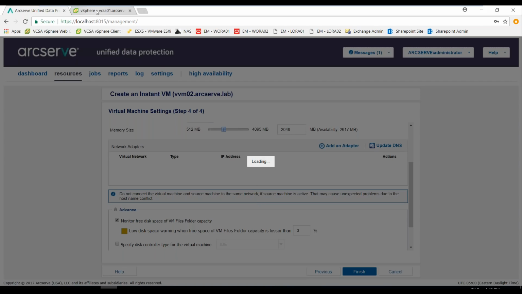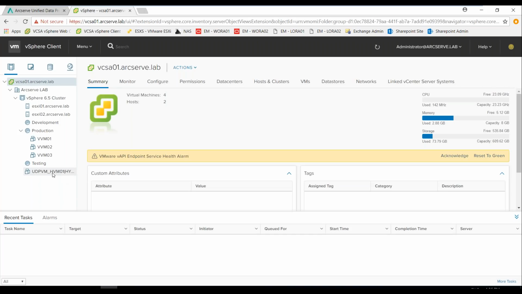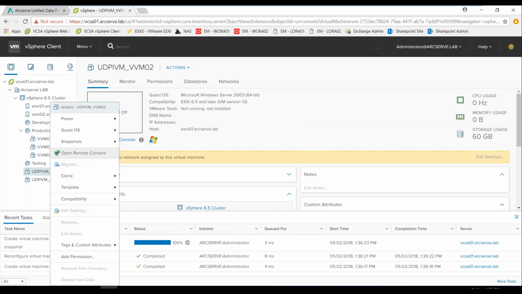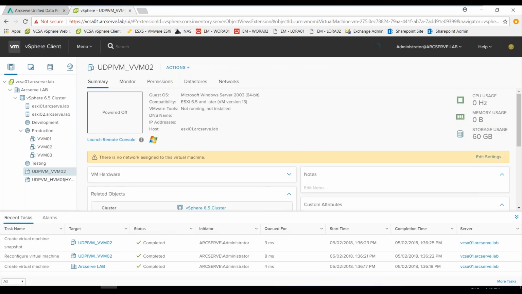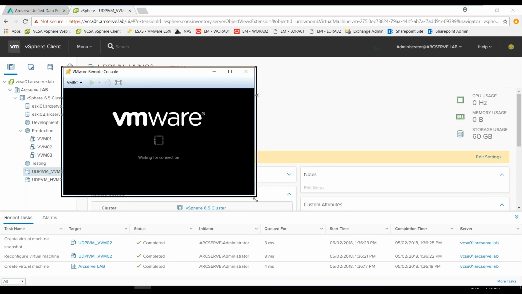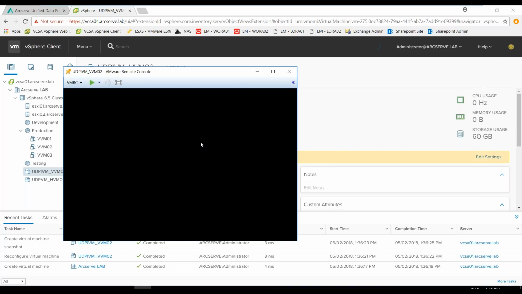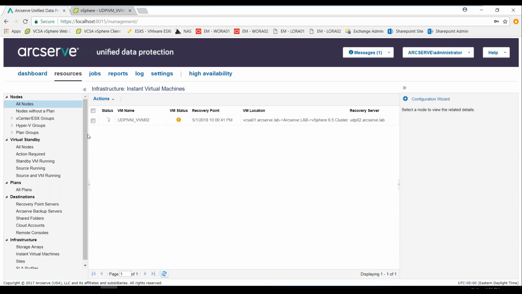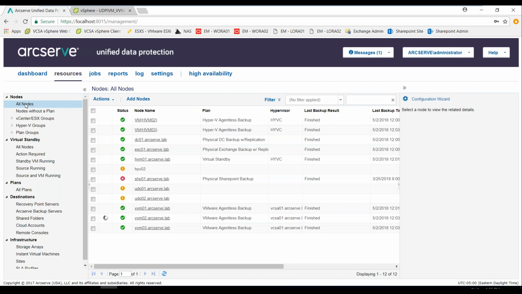So if you go over to your vSphere, that system was just created. There we go. And if we go ahead and open a console, we can come back over to this in a little bit and see that system up and running. Okay. If we come back over to UDP and look at some of our restore options, then we'll be able to go in and define what we want to do from a restore standpoint.